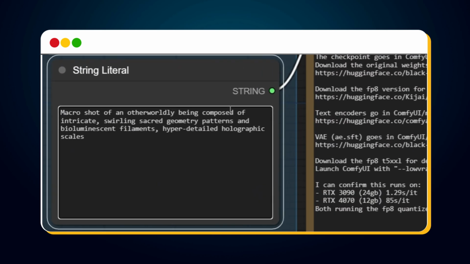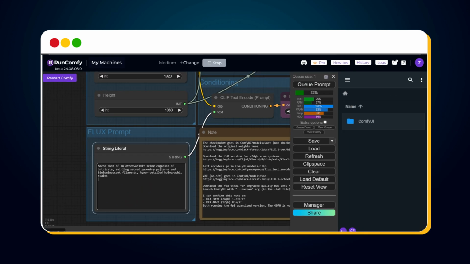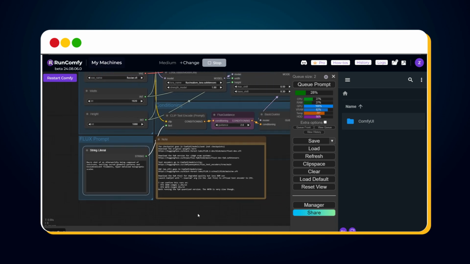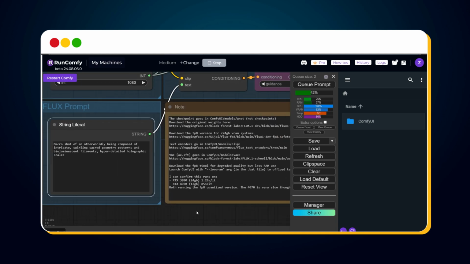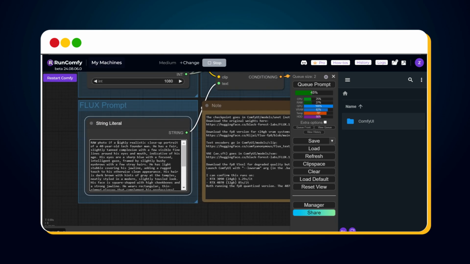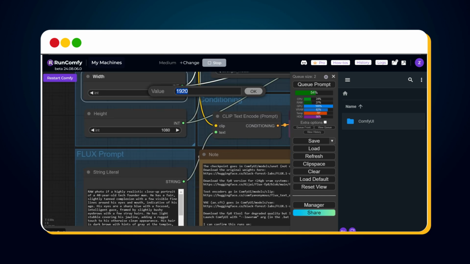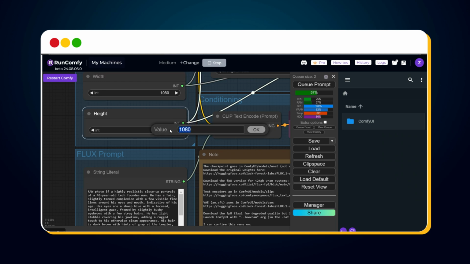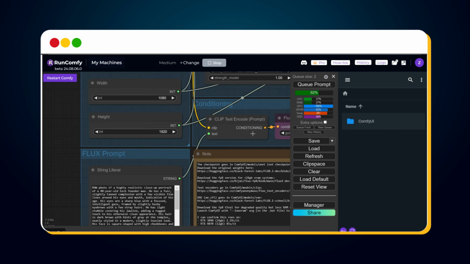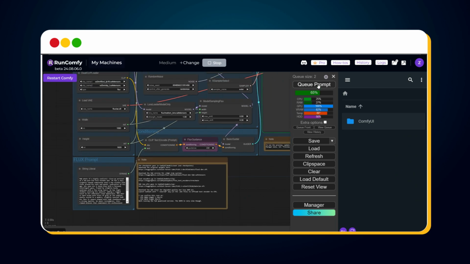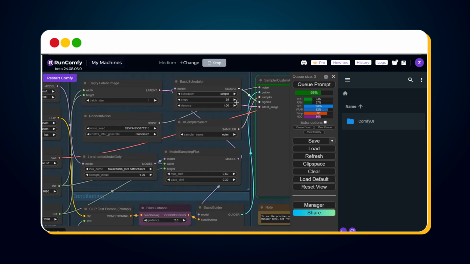Macro shot of an otherworldly being composed of intricate, swirling sacred geometry patterns and bioluminescent filaments, hyper-detailed holographic scales. Click Queue Prompt again, and you'll see the second image is now queued. Let's go ahead and add a third prompt as well. I want this image to be in portrait mode, so I'll change the width to 1080 and the height to 1920. Finally, click Queue Prompt again, and the third image is also queued.